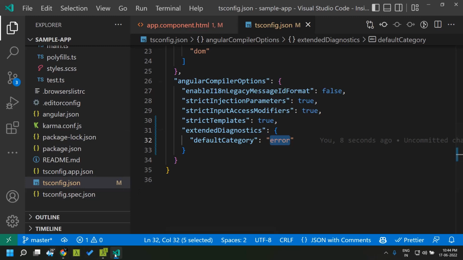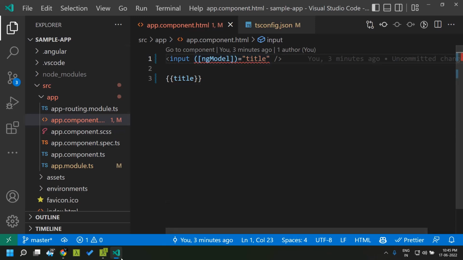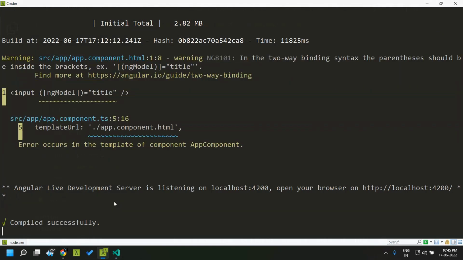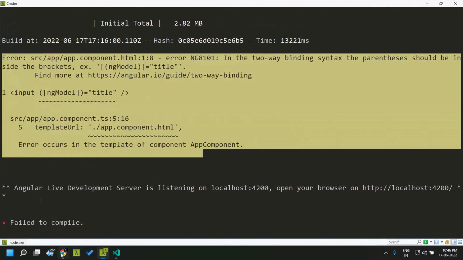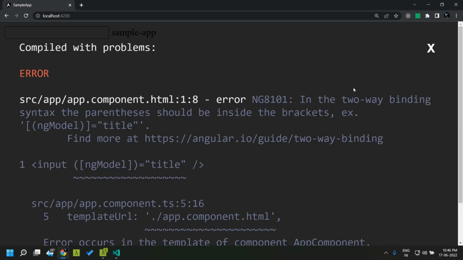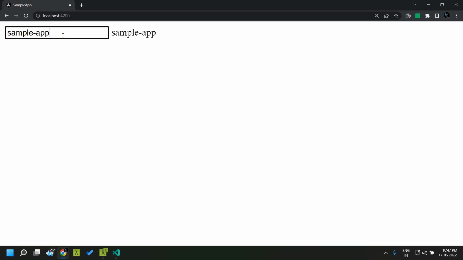Now when we go to our HTML, immediately you can see that the color has changed to red and it is being shown as an error. But we need to restart our application again so that it will pick up the updated tsconfig. Now you can see that the build has actually broken and our application will also break. So the extended diagnostics helped us in finding this particular error, and now I have given the correct syntax for ngModel and our application is working as expected.